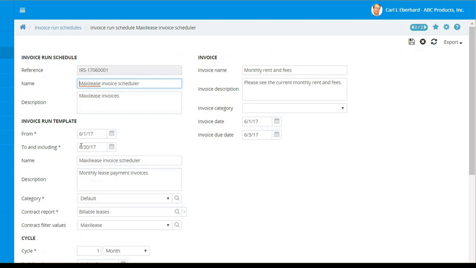So it's got the date, this is for the month to invoice, the name, maxi lease invoice scheduler, and description, monthly lease payment invoices, category. You can have different categories, and different categories could have different fields or different defaults.